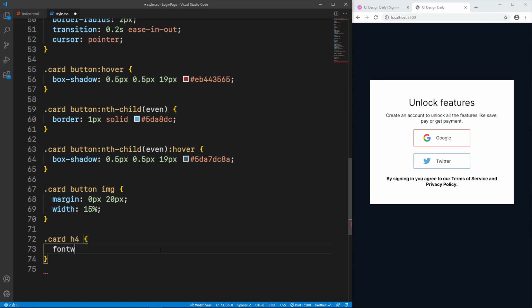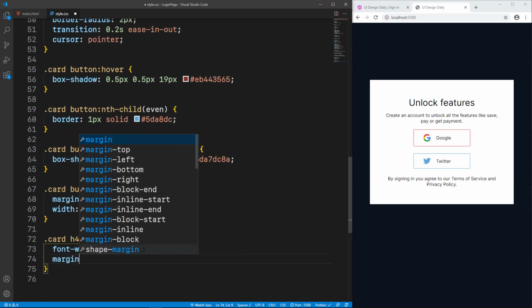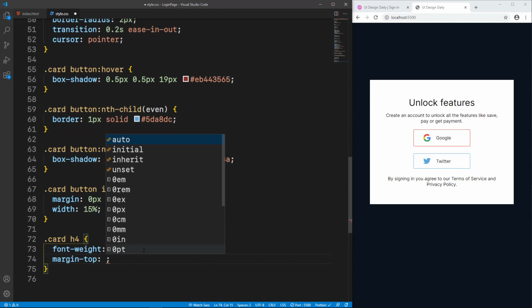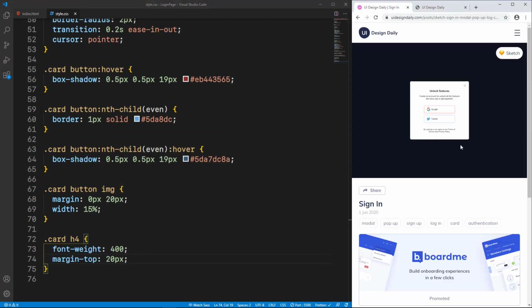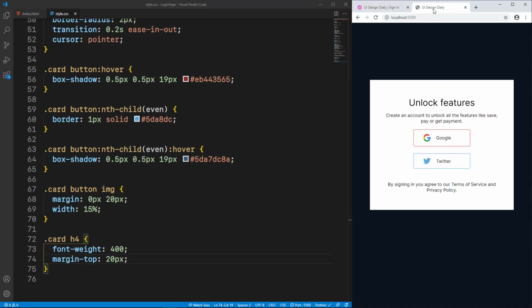Wait a minute. There's a font weight of 400, I believe. Yeah, and I need just to have a margin. So let's say margin top of 20 pixels. I need this to just come a bit down. If you see this, it has a big gap, so we want this to be 25 pixels maybe.